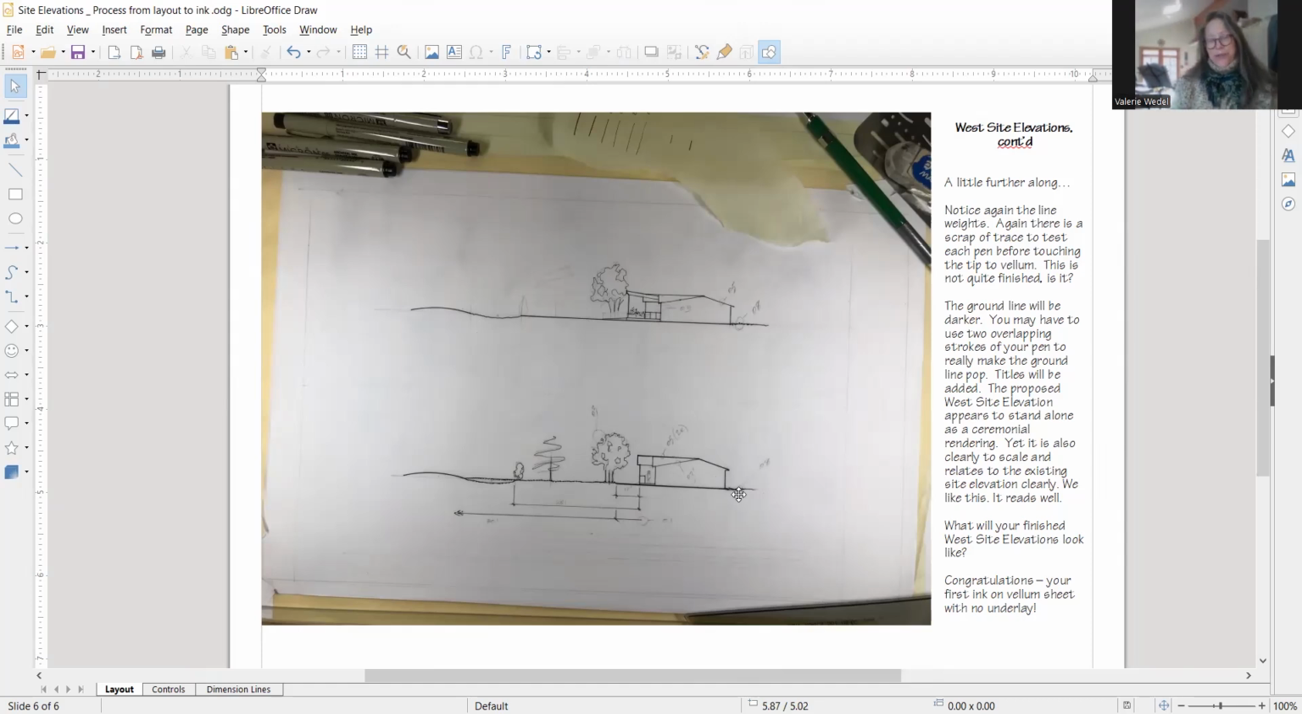Congratulations! This is your first ink on vellum drawing where you work without an underlay. Well done! I look forward to seeing your version of finishing this drawing in studio. Thank you for watching.